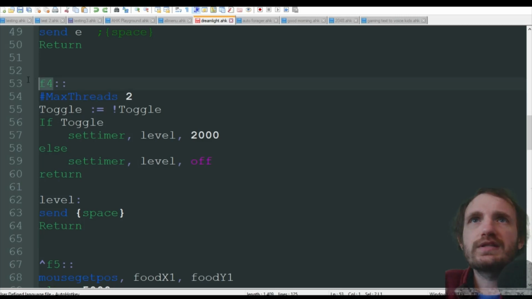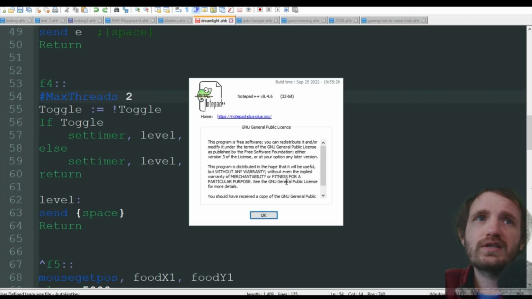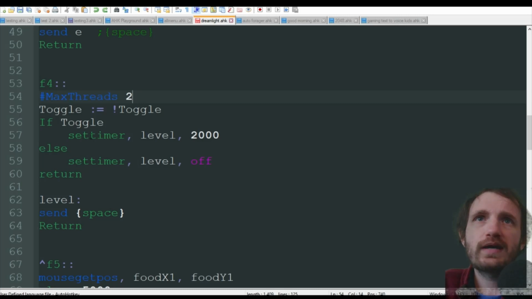Now here we're using the hotkey F4. As always, change it to what you want. Max threads is 2. That means only 2 threads will be running. That's always kind of good to put in there a lot of times if you have a set timer or something. I mean, you really don't need this in this case, but I'll throw it in there anyway because it's already there. So a toggle is basically an on and off switch. So we're doing toggle equals exclamation point toggle, that's basically saying turn on and off, or true, false, basically.